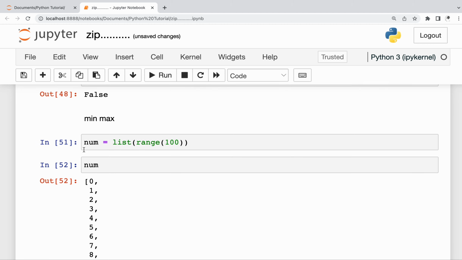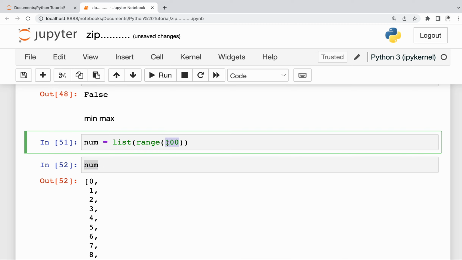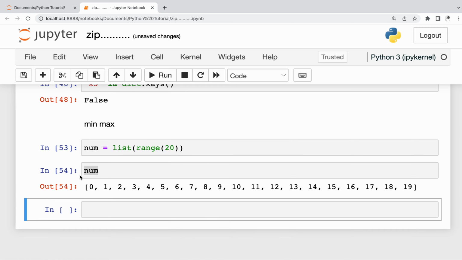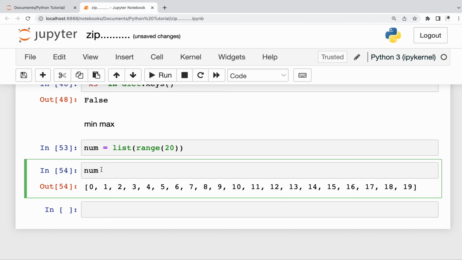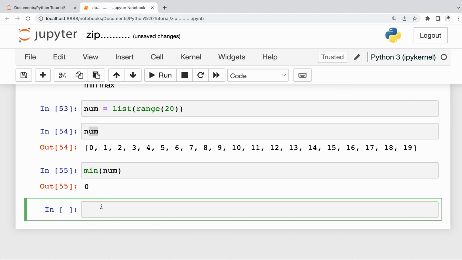Then I want to return the minimum value, but maybe that 100 is too much. Let's say 20. All right, so yeah, 20, it works. So now let's return the minimum, and I'll say minimum in num. It returns the minimum value in num, and then we'll run. Of course it's 0. Then if we want the maximum number, we'll say maximum in num, and then we run.